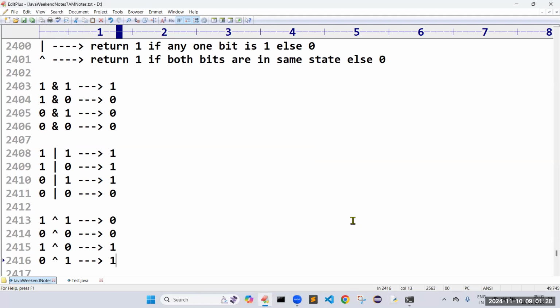Anyway, I will take some examples and show how it functions. Any questions up to this? No, sir. Sir, 1 cap 0 is 1? Because you mentioned it returns 1 if both bits are in the same state, else 0. Oh, sorry, no: both bits are in different states.